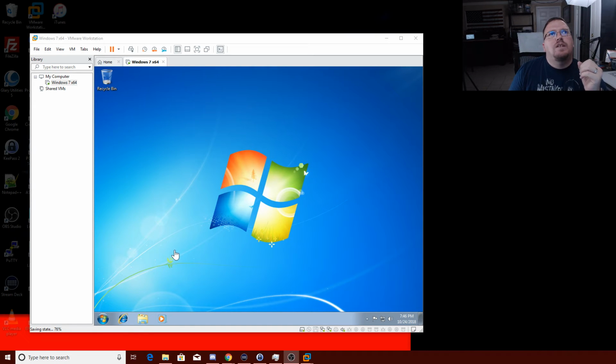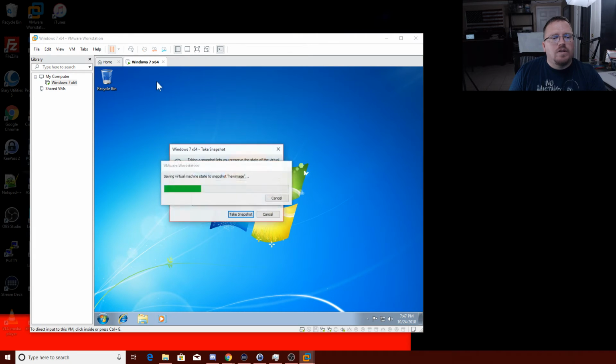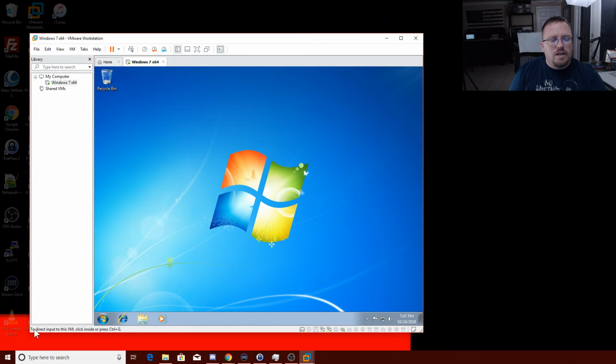Okay, so what I did to create that snapshot is I went up here to this icon, and when I clicked on that icon, I created a snapshot by naming the snapshot and telling it to take. Once I tell it to take, it makes that snapshot. You should have seen the percentage down here. So now that I have the snapshot, I can make a change to the system.